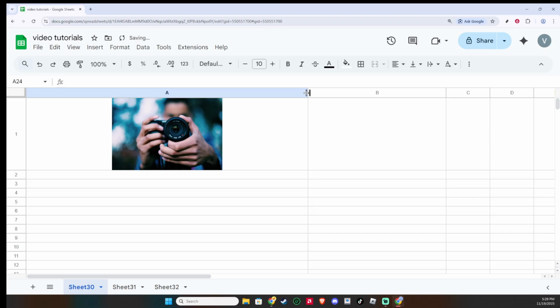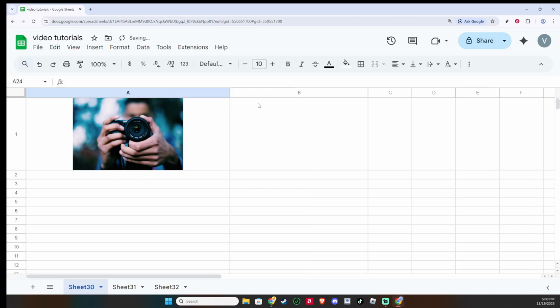Once everything looks tidy, you're done. Google Sheets saves automatically, and that's how you insert multiple images into Google Sheets on desktop.